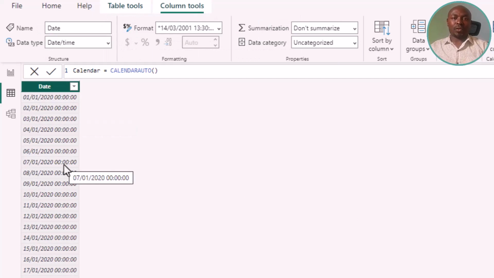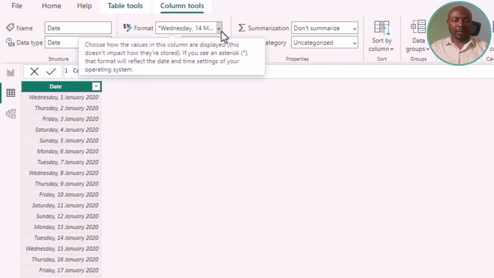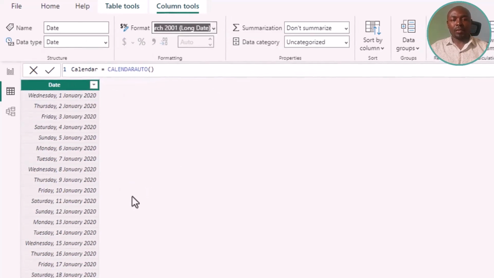This CALENDARAUTO will scan all the tables in your model and then be able to give you the earliest date in that model, then give you the 1st of January in that year. It will also check what is the most recent date. In this case, it was 2021. It will give the latest date to be 31st of December in that year. So in terms of the formatting of this column, I want to get the data type to be a date. Probably in terms of the formatting, I want to go with a short date.